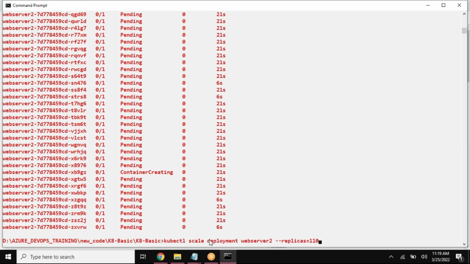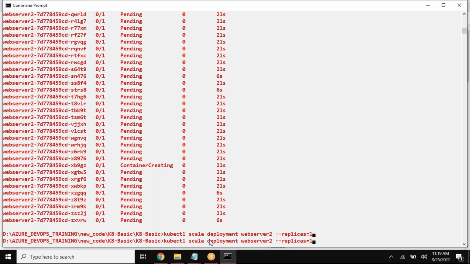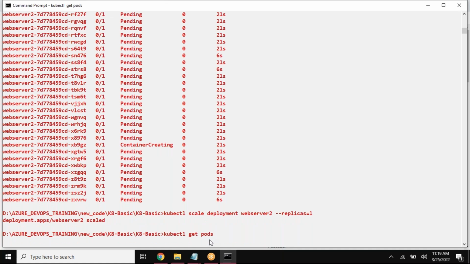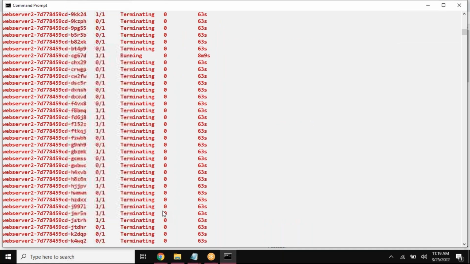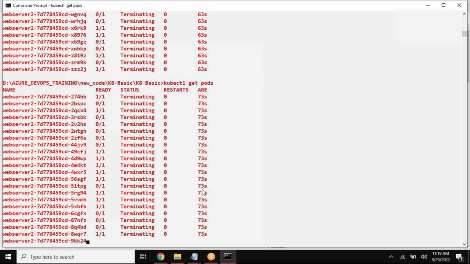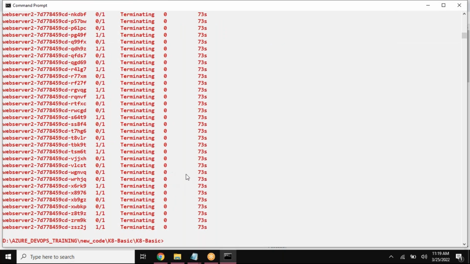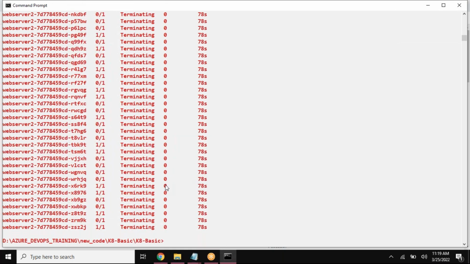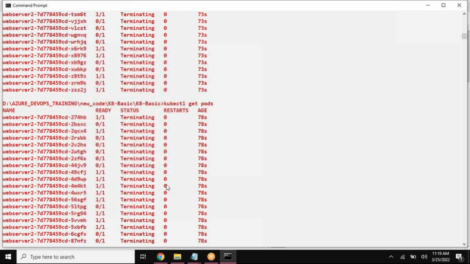So getting back to just one. Everything will start terminating, apart from this one. Still terminating. It'll take time because we have a lot of pods in here.